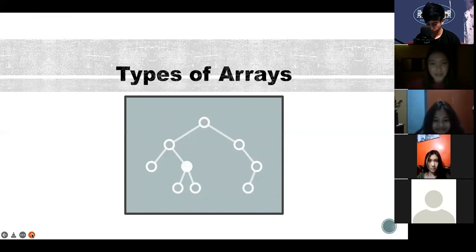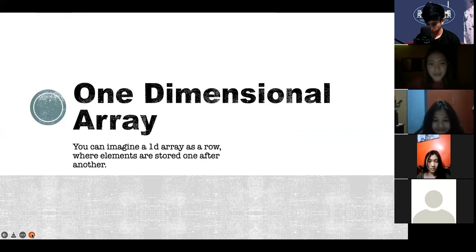Our first type is the one-dimensional array. You can imagine a one-dimensional array as a row where elements are stored one after another, which means a one-dimensional array is more of a flat structure.